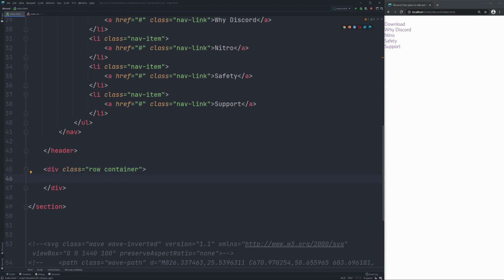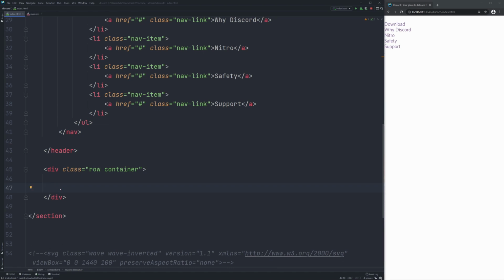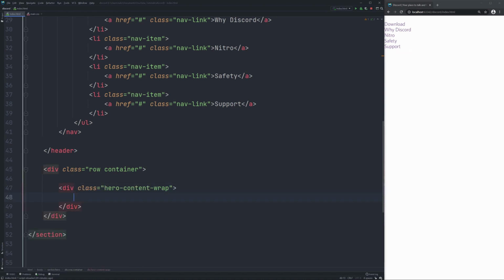Anyways, back within the row, here I'm going to have a div with the class of hero-content-wrap. And inside of this div, what I want to do is have a title. So for that, I'll use an h1 with the class of title, as well as a second class of primary-title. Then for the text, we can just say, your place to talk.